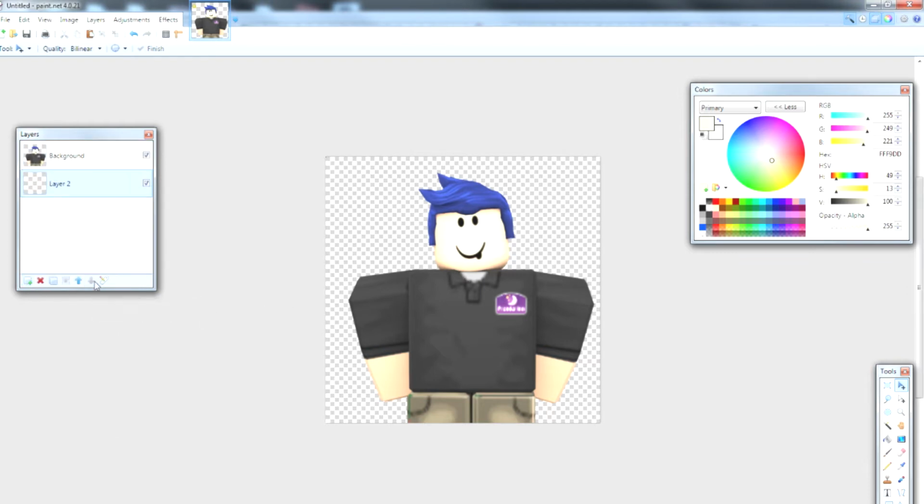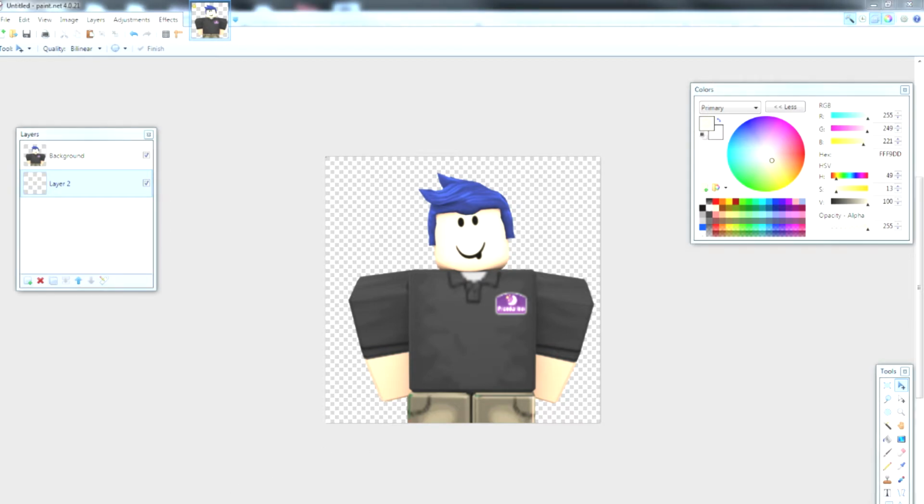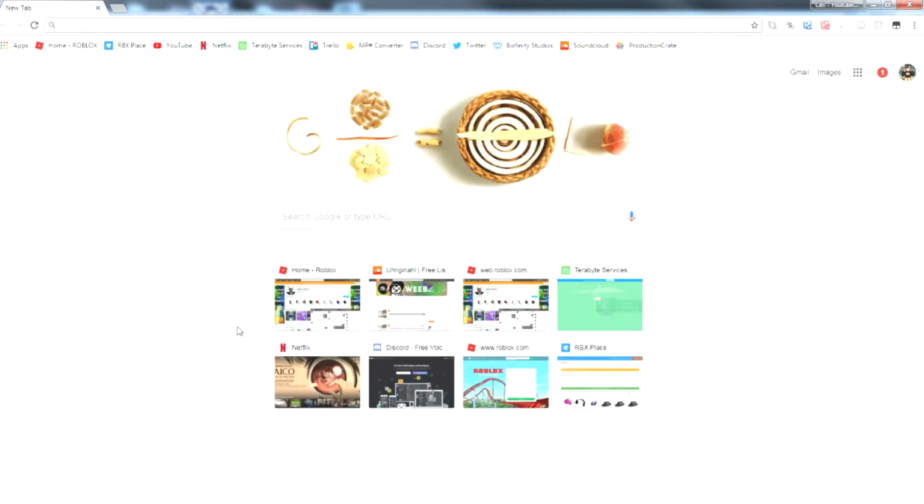Now you need to add a new layer by clicking the square with the plus on it. Now let's get a new background that suits the render. I like to use London backgrounds, anime backgrounds, and backgrounds from in-game of Roblox.